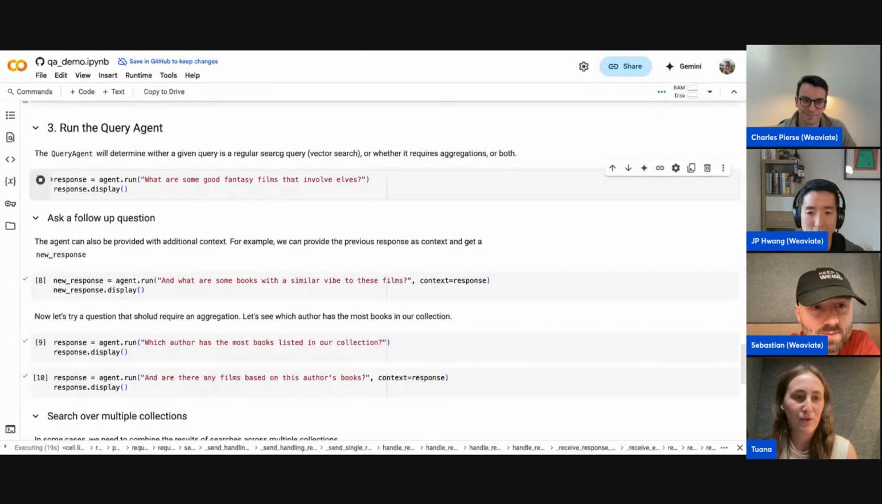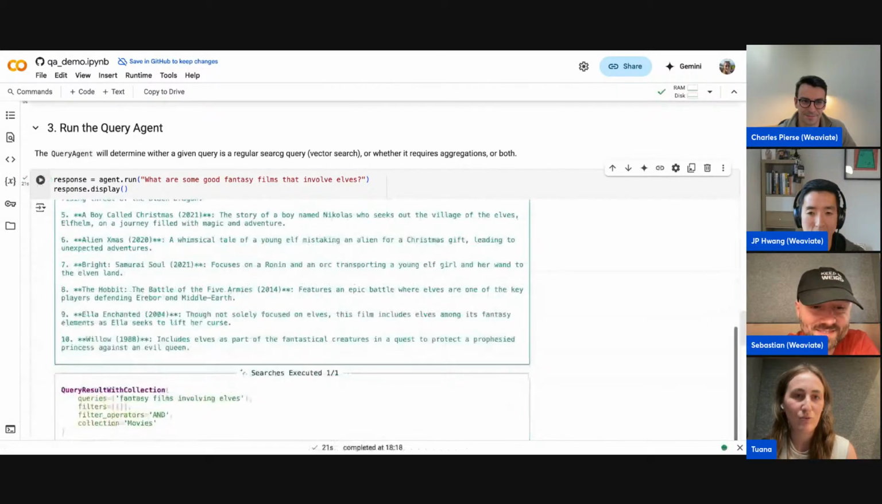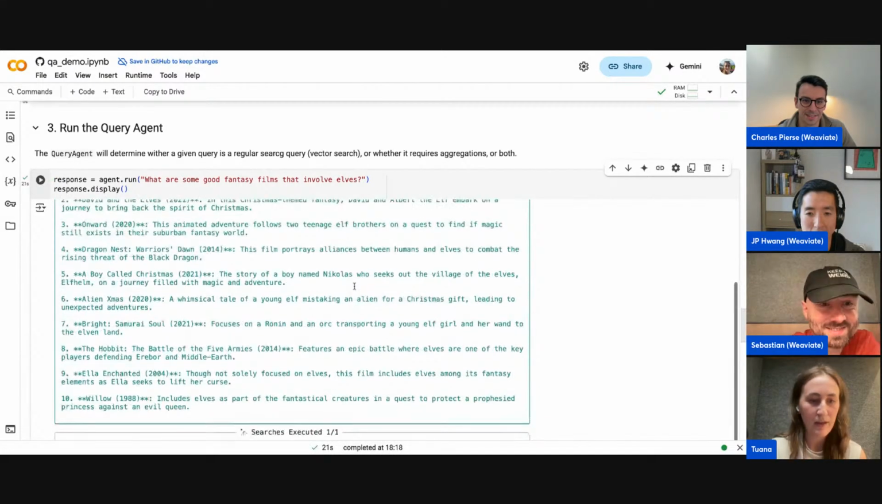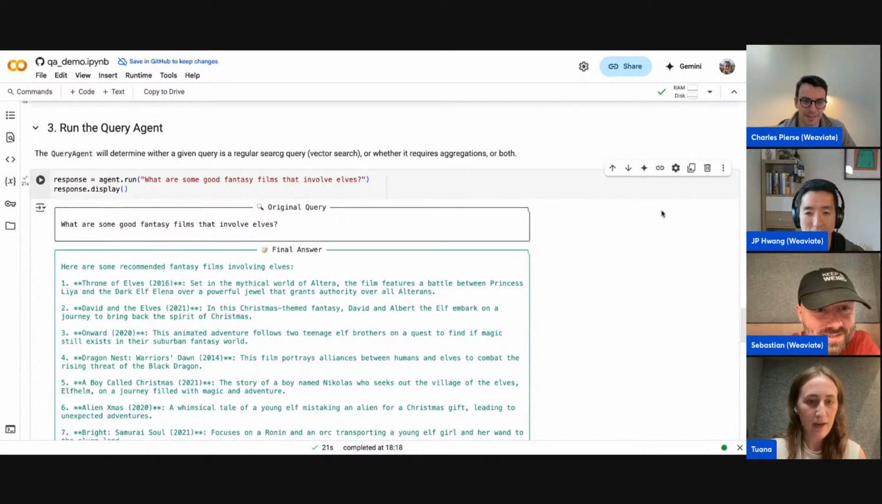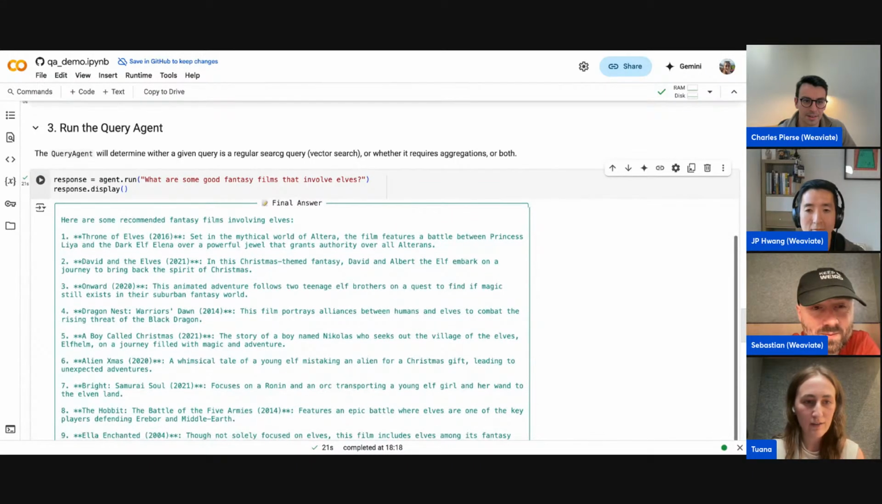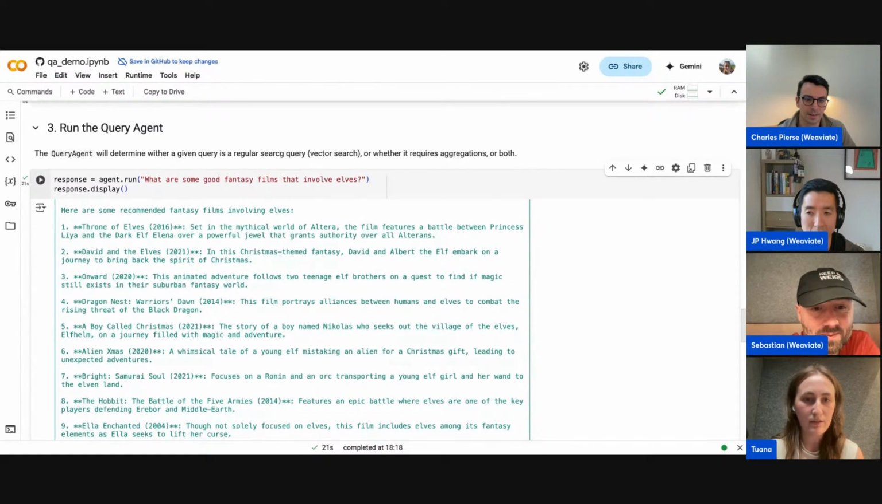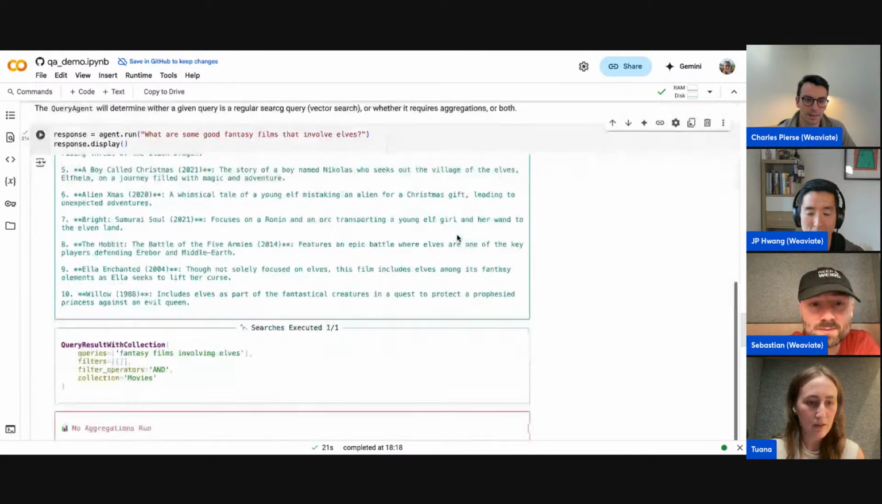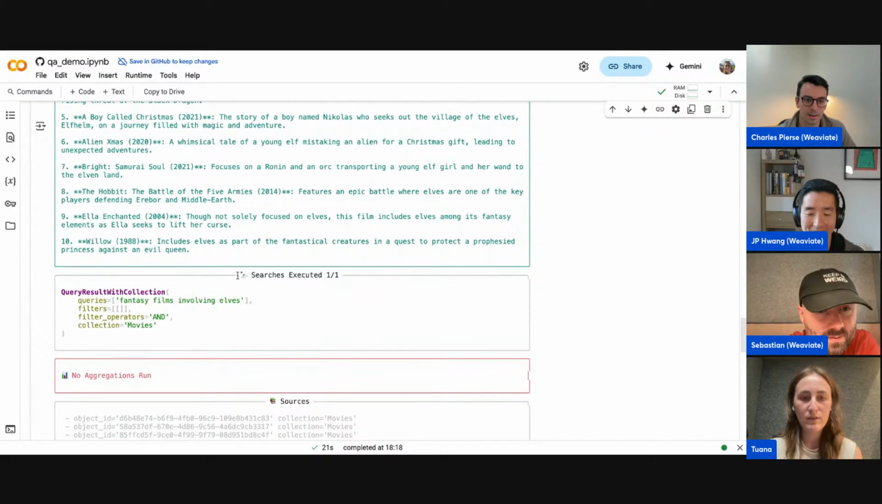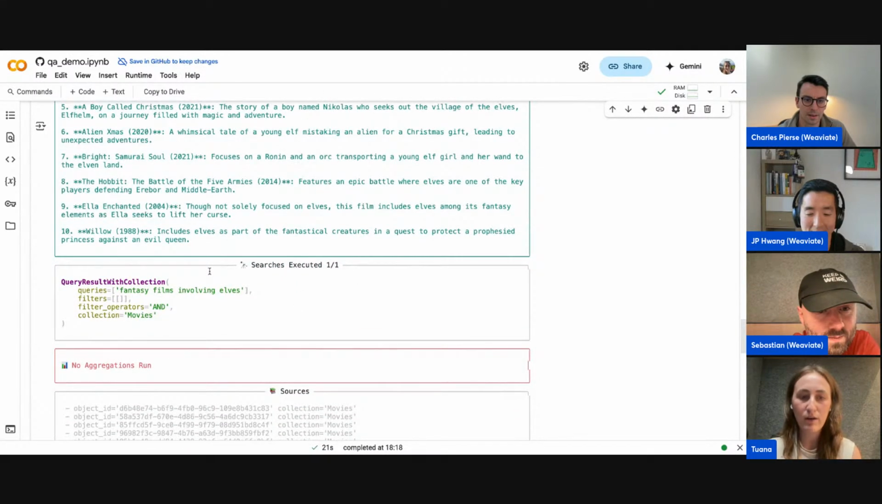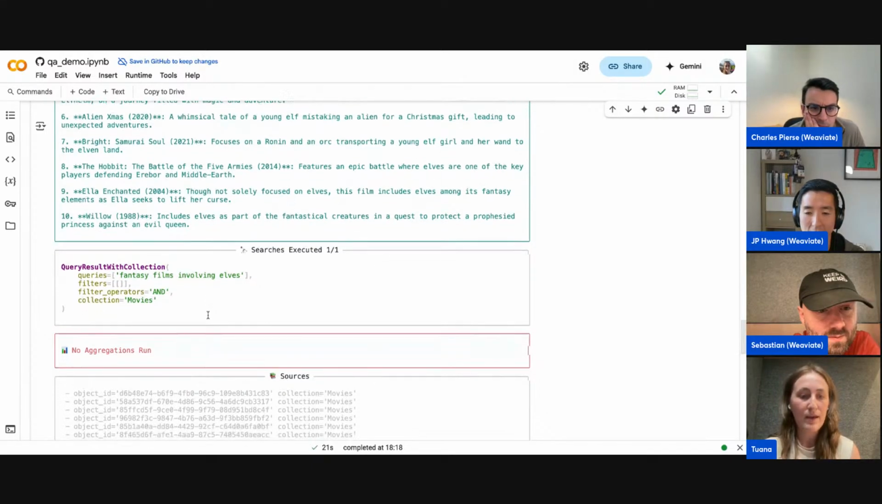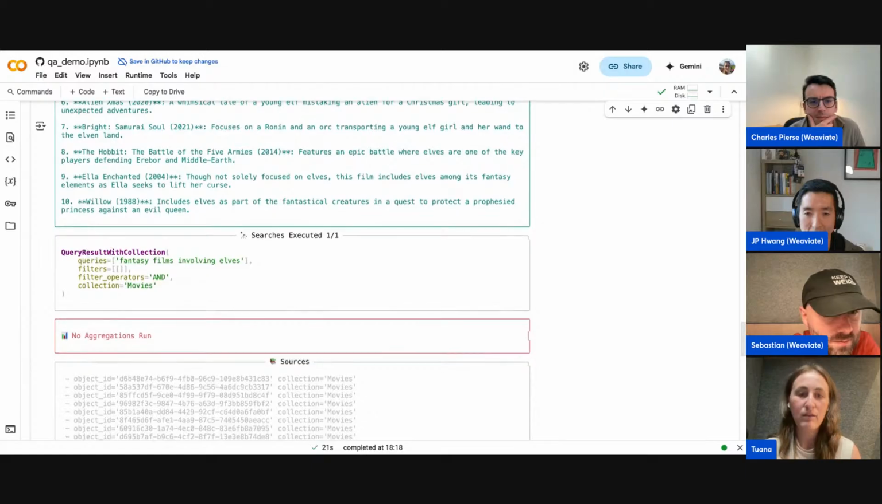Hopefully this is going to be all right. If it takes too long, we can switch to the other one. Okay, nope, that's fine. And here we have the final answer. It recommended some films, looking good. And you can also see that it decided to do a regular search with the query fantasy films involving elves on the movies collection. There were no aggregations. I think that checks out.